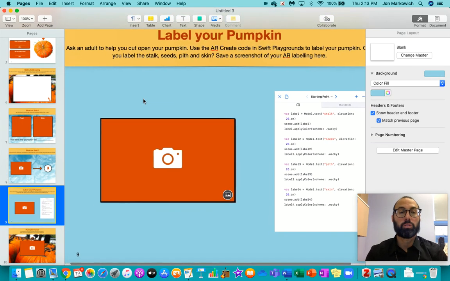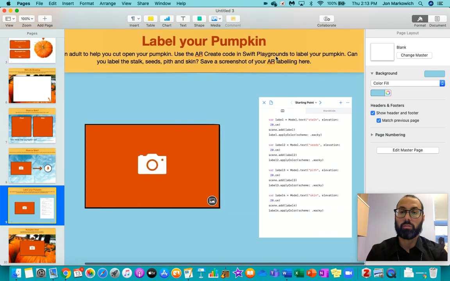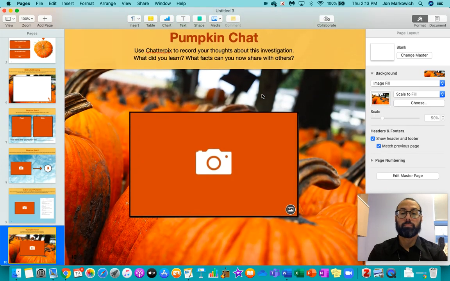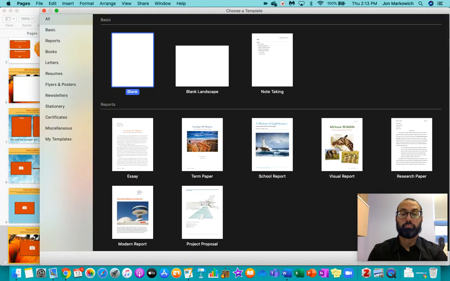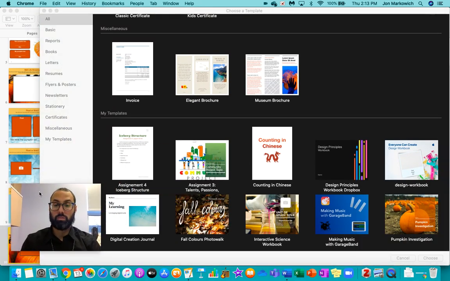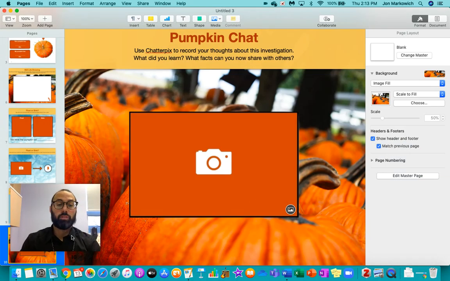This is cool. This is using AR with Apple Swift Playgrounds. All right, so a lot of multimedia there. So let's go to a new one. And what else do we have here? Here's an interactive science.